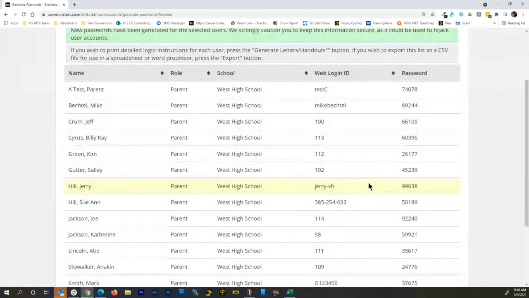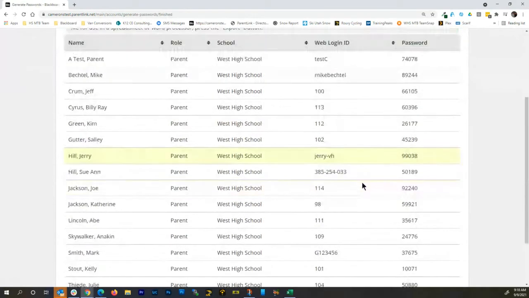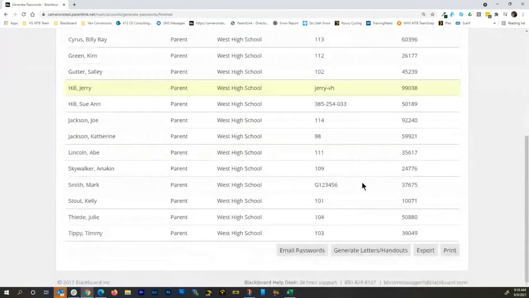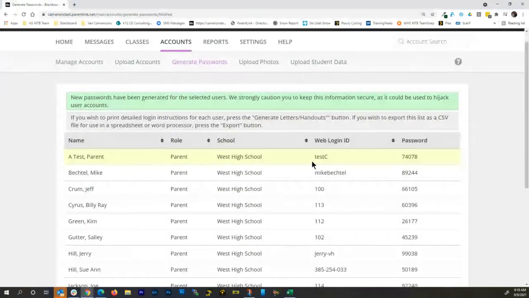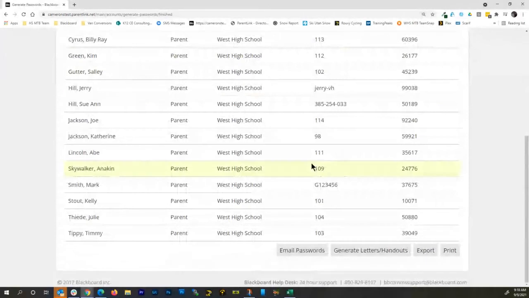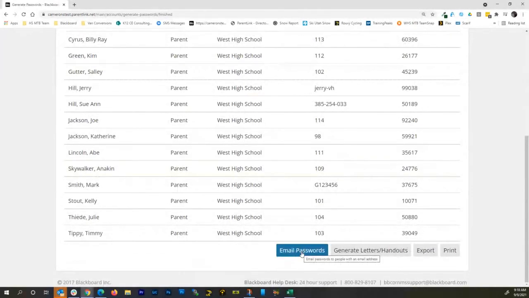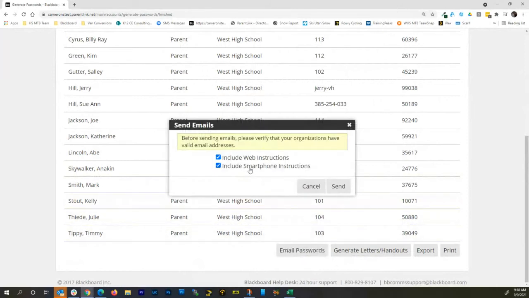From there, I'm going to have a giant list of all the people who are going to get passwords. So this would be every parent at the building I selected. So first thing down at the bottom of it, you're going to see a button that says Email Passwords. So I'm going to go ahead and hit the Email Password button.